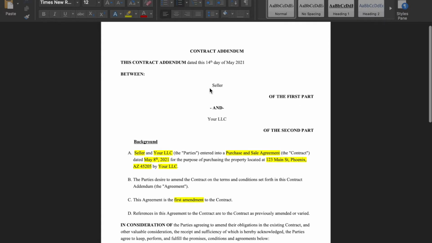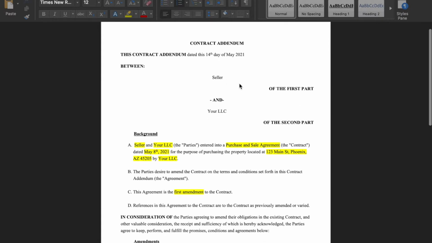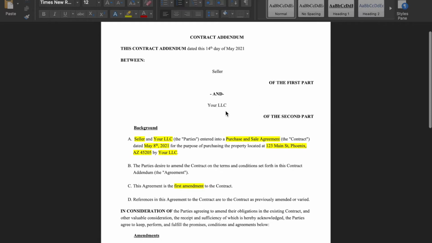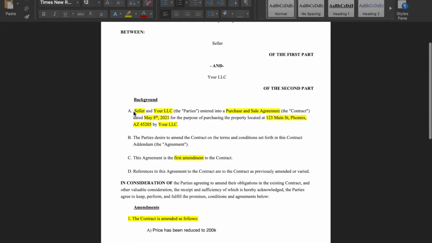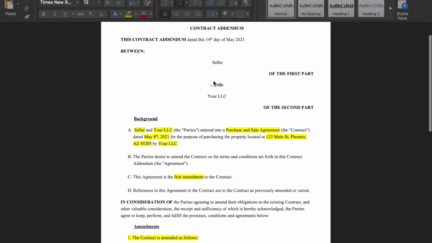Then you have your seller on the top line. So your seller's LLC would be right there, or their name. And then you have your LLC right here. So the first clause is the seller name first, and then your LLC, the parties. These are interchangeable. Everything that I have highlighted in yellow is what you need to pay attention to change. Obviously, you'll change this and the date as well, but these are the main things. So, enter into a purchase and sell agreement, the contract.